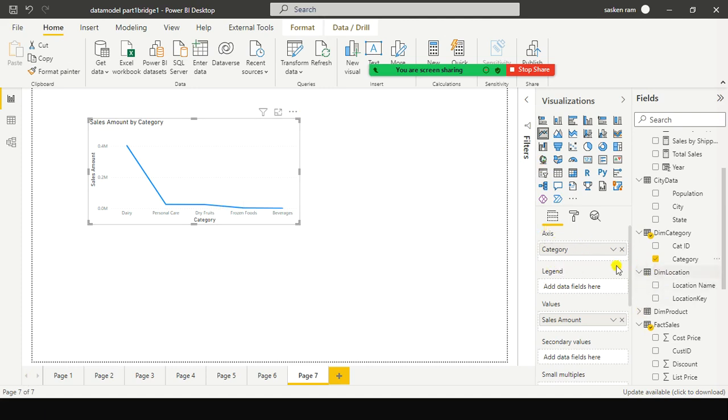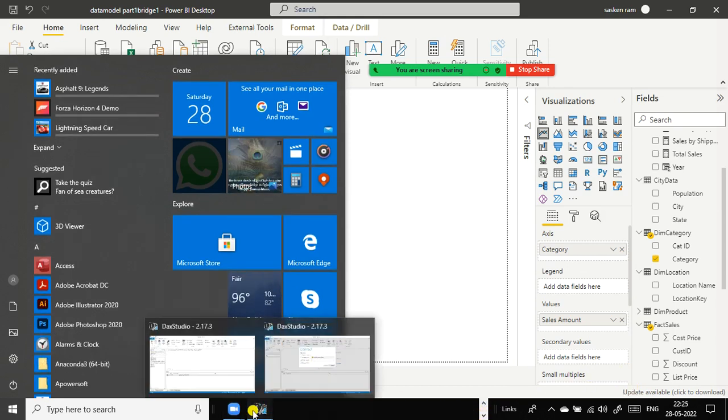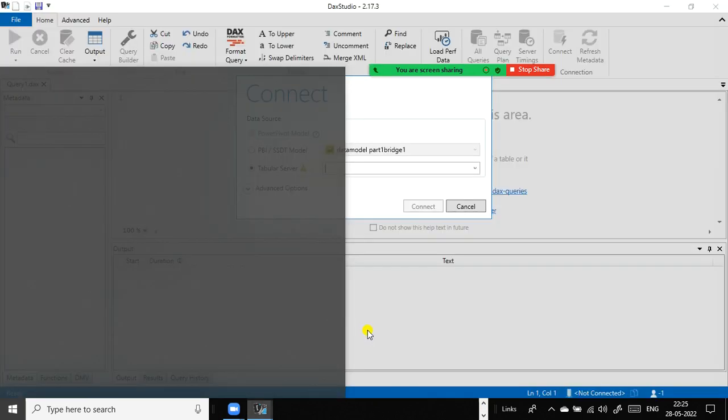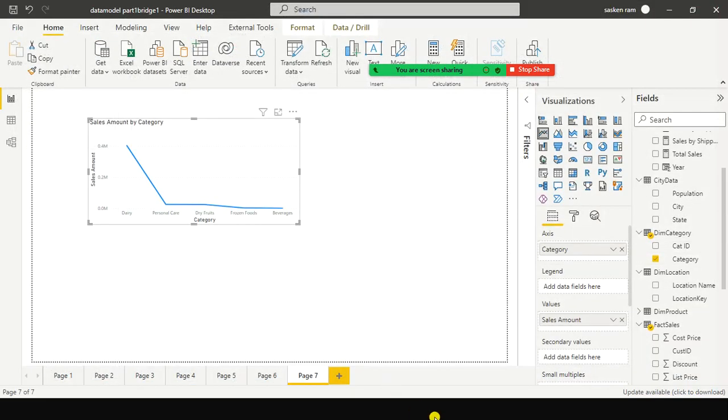We can find something called axis here. Just give me a second. Where is that one? I'll just close this DAX Studio. It will cause performance issues. Try to open only the tools that you are using, otherwise close them.